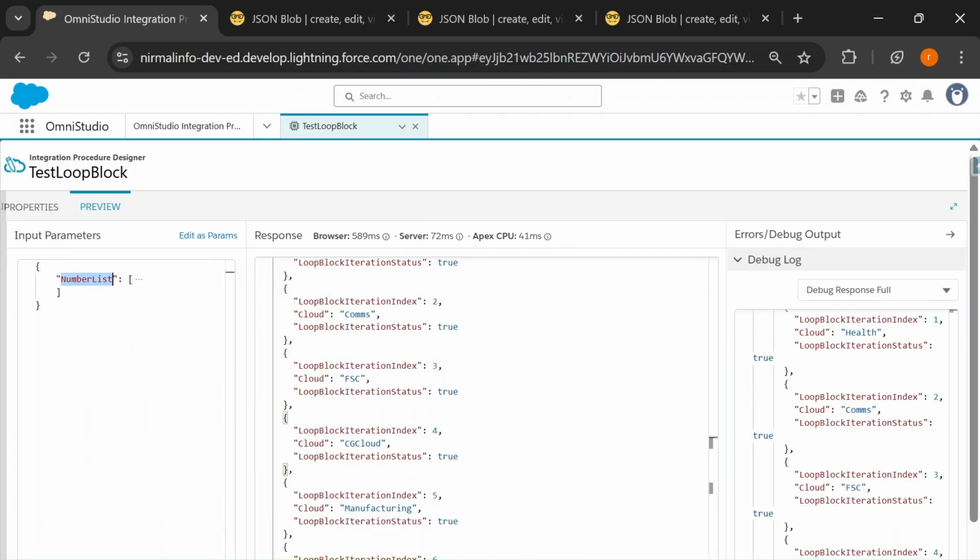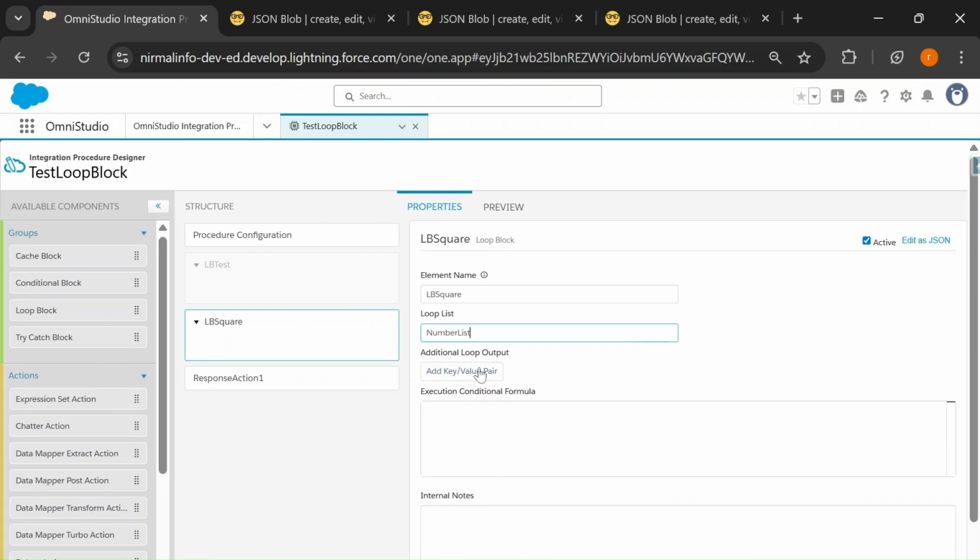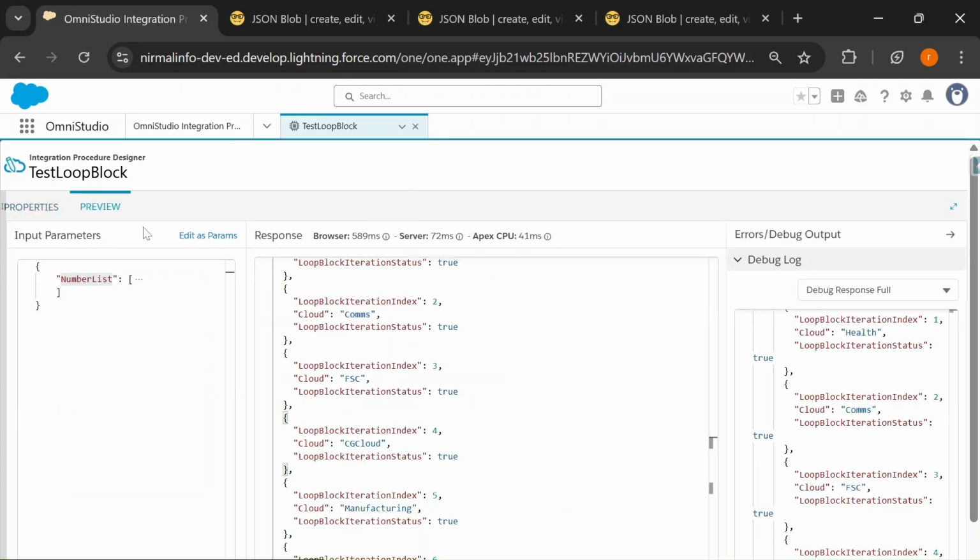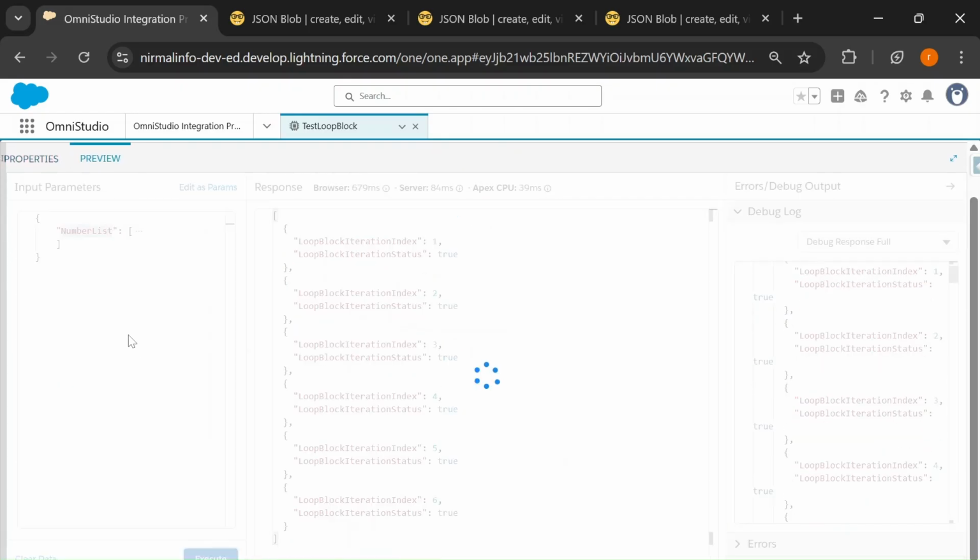This notation you need to keep in mind. This is the list notation. What's the loop variable name here? Number list. Copy it, paste it. Let's execute and see what we are able to see.